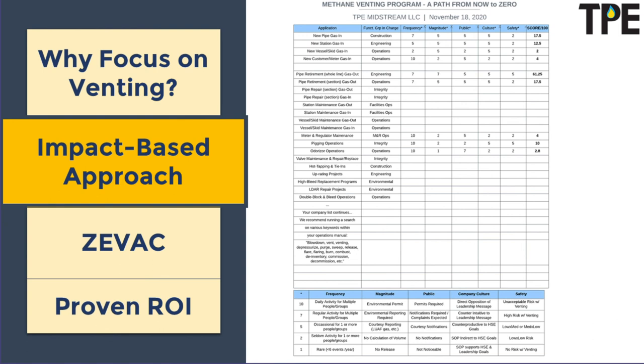In a risk-based approach, you list every single thing, every asset or every operation you have, and then you score them based on a bunch of risk factors, and you address the riskiest issues first. In an impact-based approach, we take a very similar structure. We first list every single application where venting occurs. This could be everything from pipe repair to meter maintenance to odorization to LR, right?